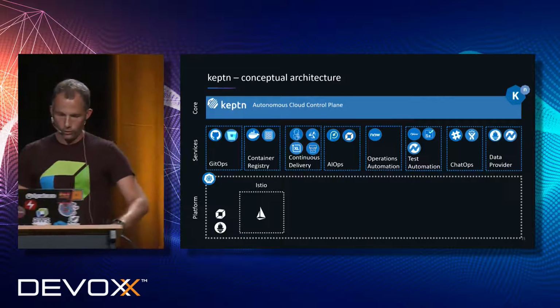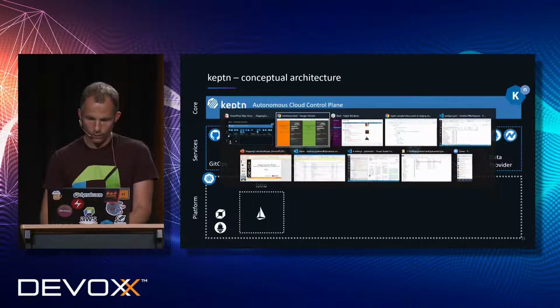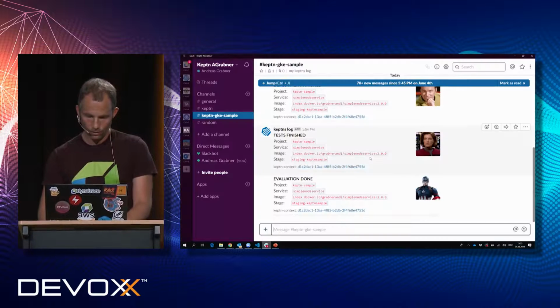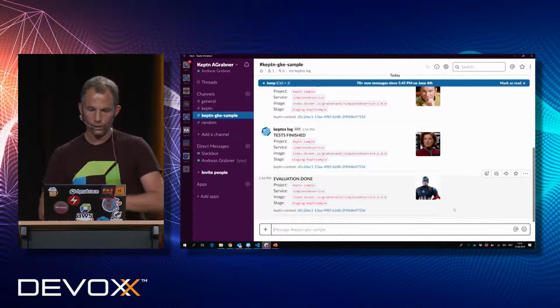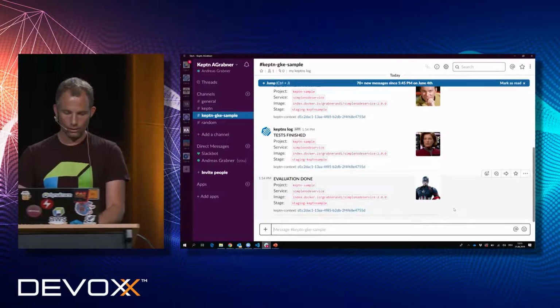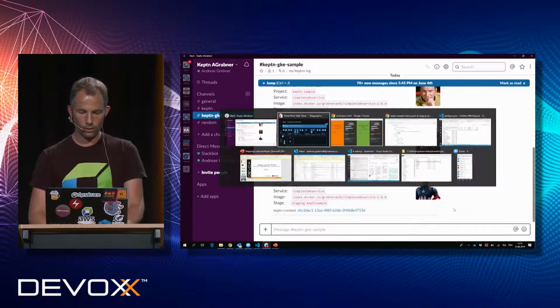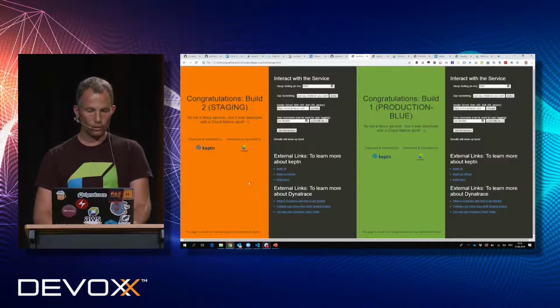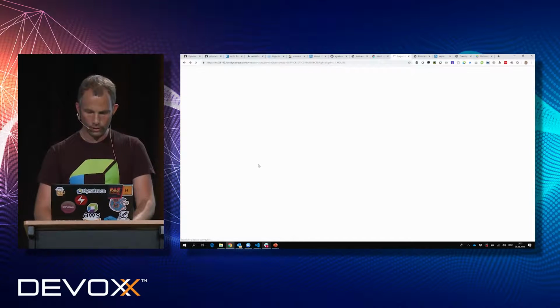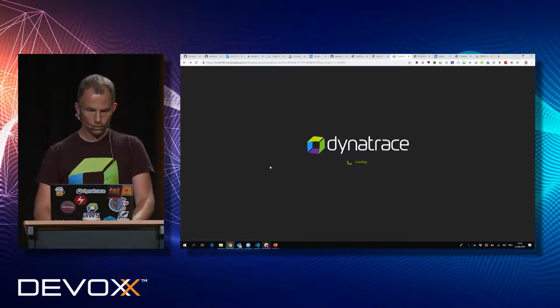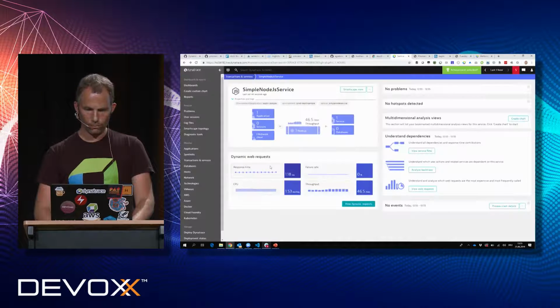So before I go into the conceptual architecture, I got 14 minutes left. Let's see what happened. So, evaluation done, but nothing has been promoted further. Nothing has been promoted, or let's see. Nope. So that means build number 2 made it only to staging, evaluation was done, it did not succeed. Let me just go in here quickly, because I also have my Dynatrace service enabled.